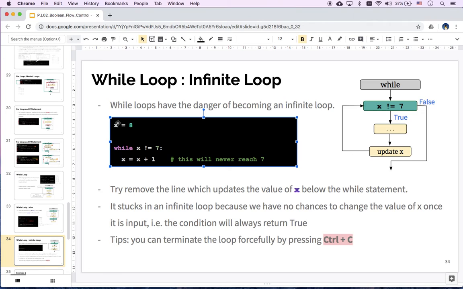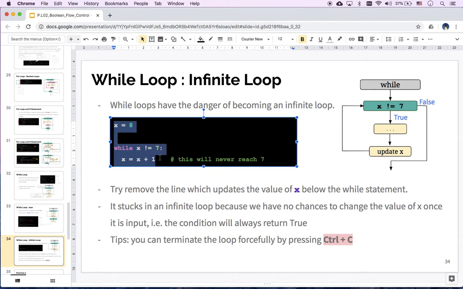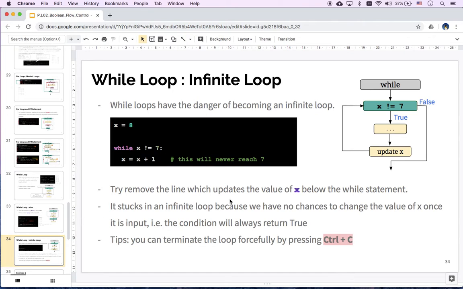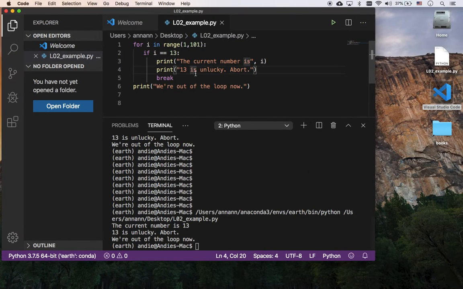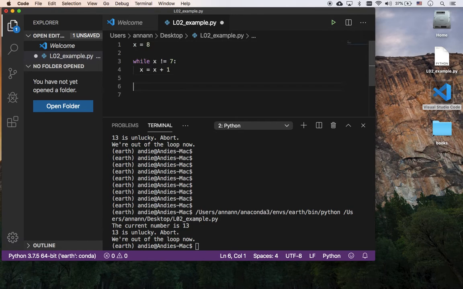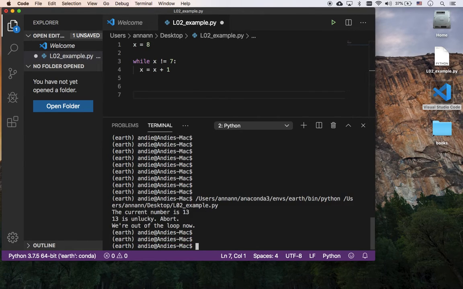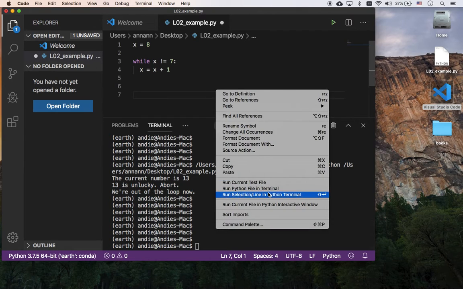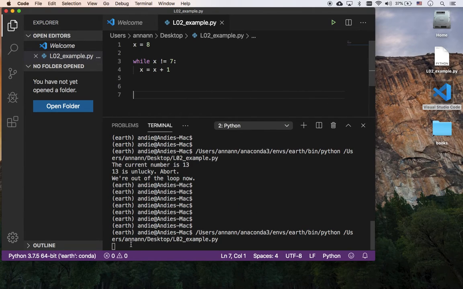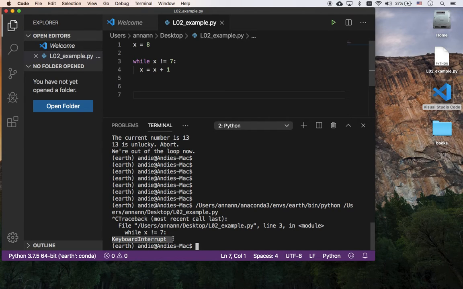Okay, I can try this in Visual Studio Code. So I can run this program. You see that there is no output and it's not ending. It just keeps increasing. So what you need to do is click this terminal area and then press Control C, and you are interrupting the program instead of letting it end on its own.